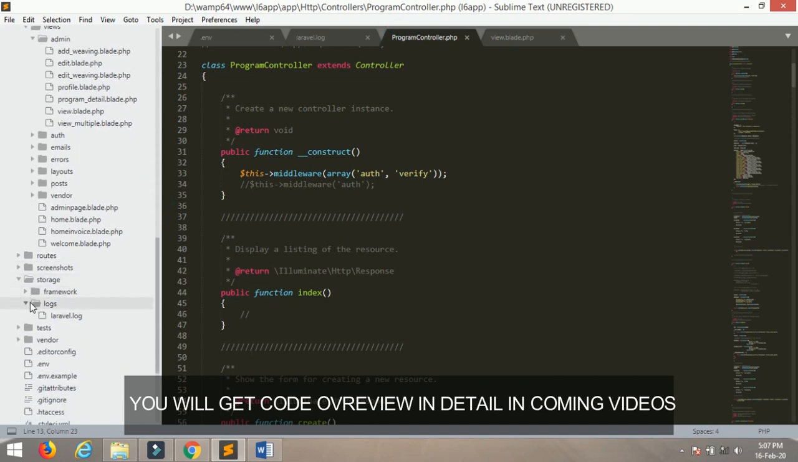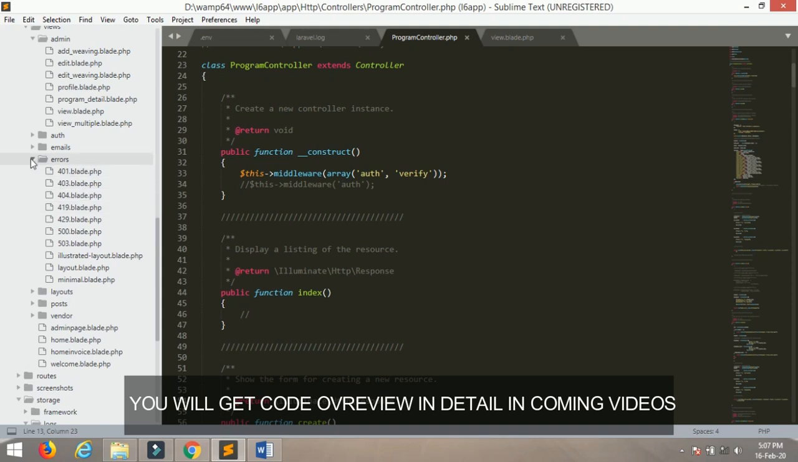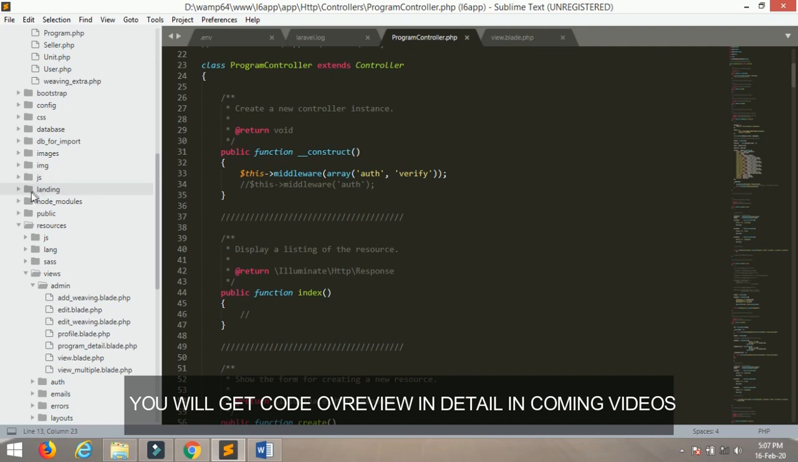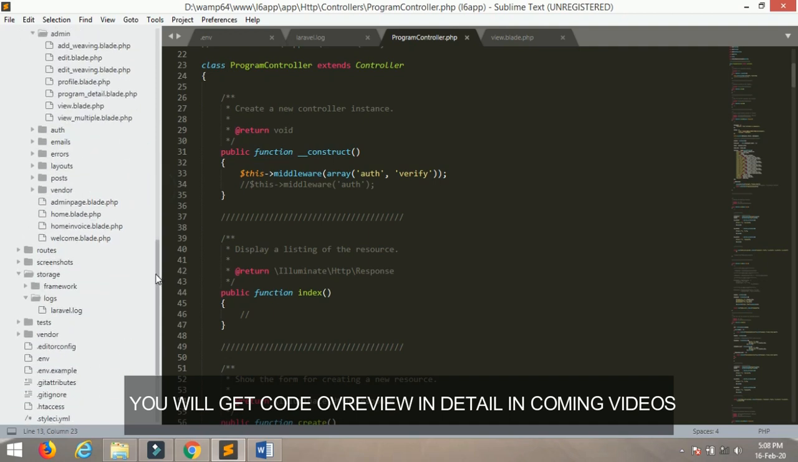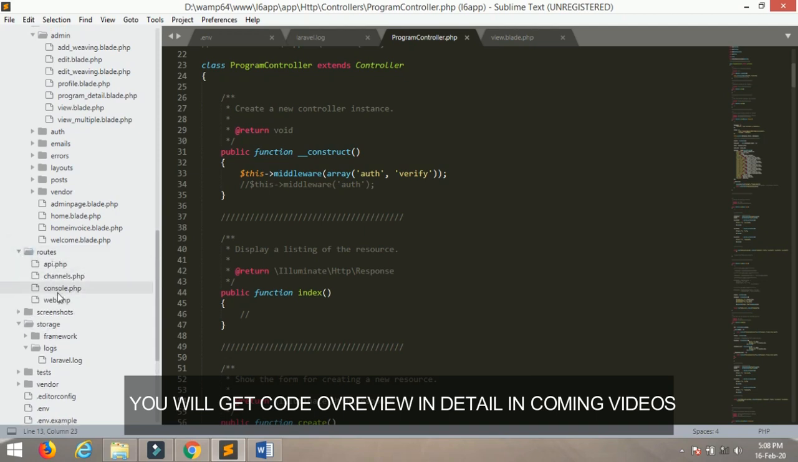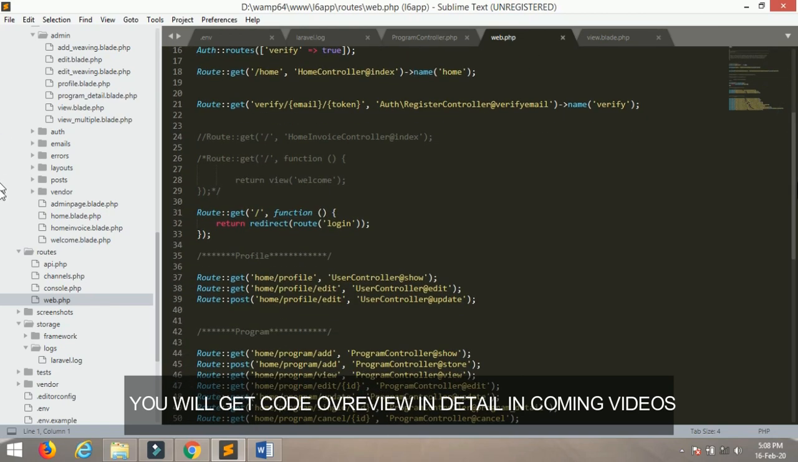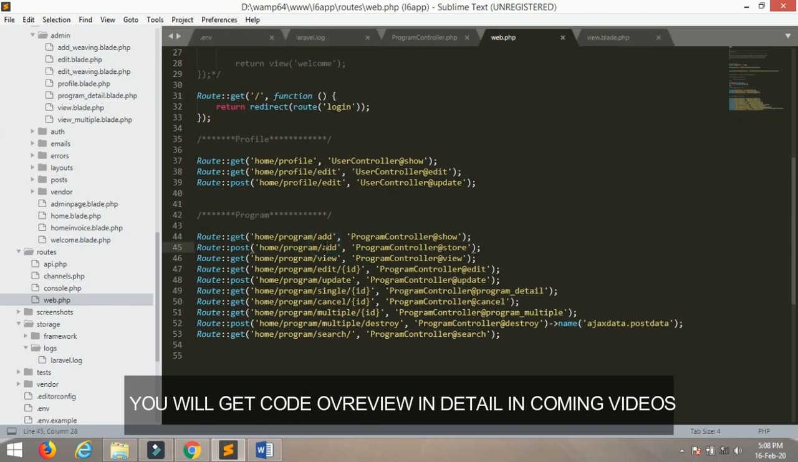Let me show you another file that is called the web.php file. We have to go in the routes folder. Here we go, routes and web.php. Here is the file web.php, and that is a very important file in Laravel, any version, especially Laravel 6. And here you can see the code. I will explain each and everything about it in detail.